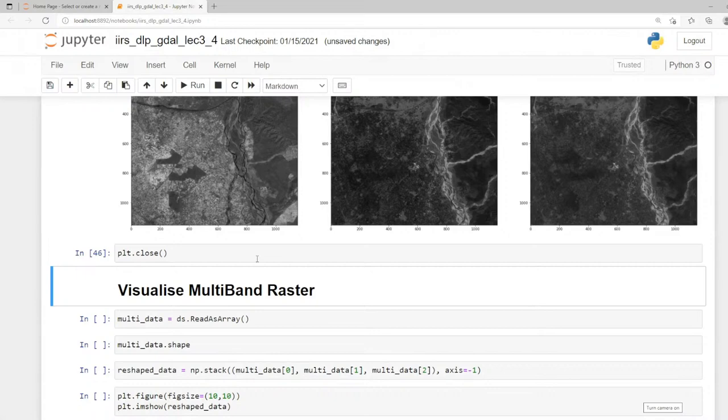Once this is done, then finally you can close it. This is just an overview. Now I will just recap what we have learned.